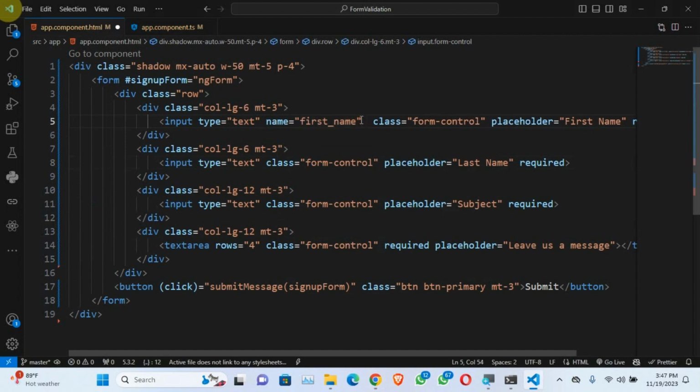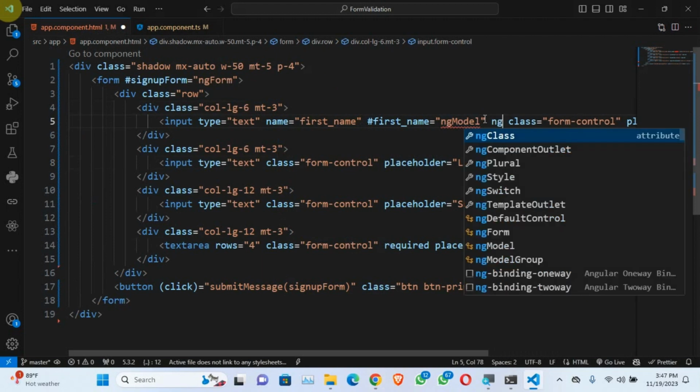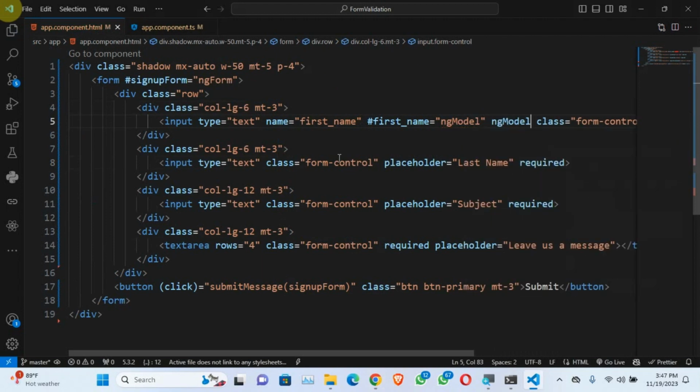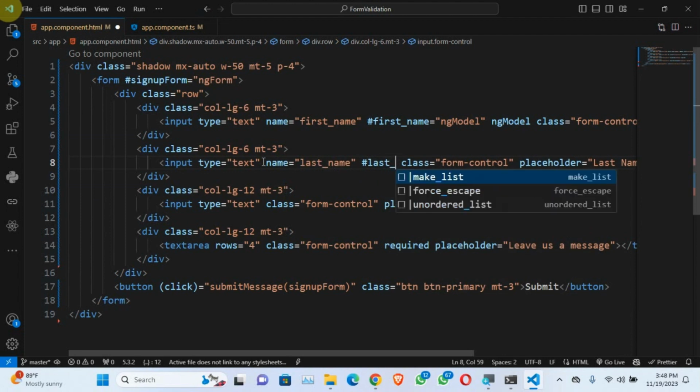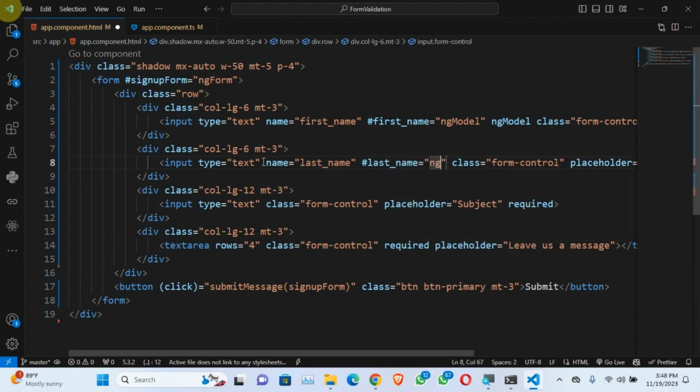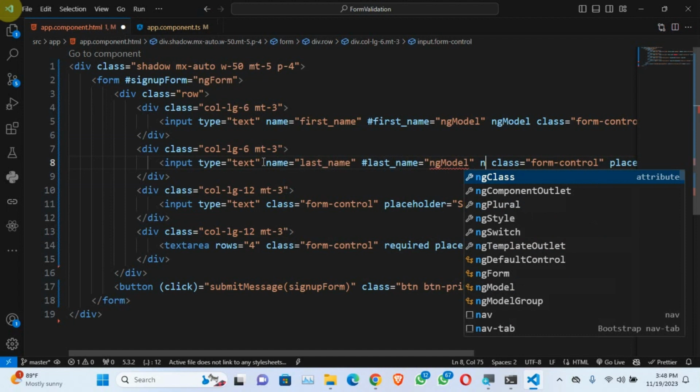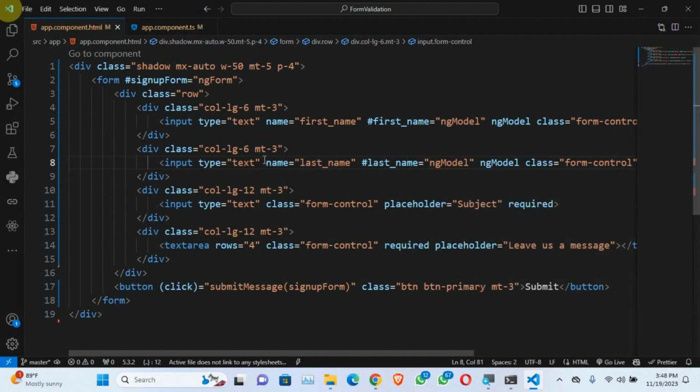Then I also have to assign this to ng model. So I'm going to create a new variable called first name. Then I'll assign it to ng model. Then you have to add the ng model to the input field itself. So ng model like this. And then from there, I can create another one for the last name. So last_name. Then I'll create a variable last_name. Then I'll assign it to ng model as well. Then add the ng model directive here. So ng model.